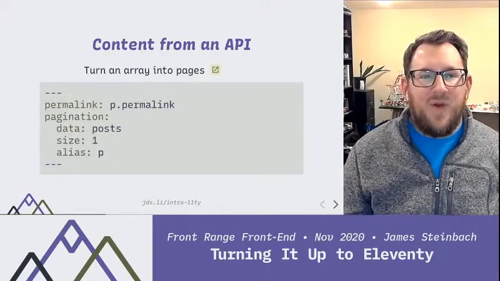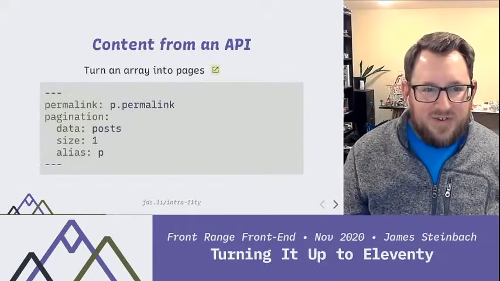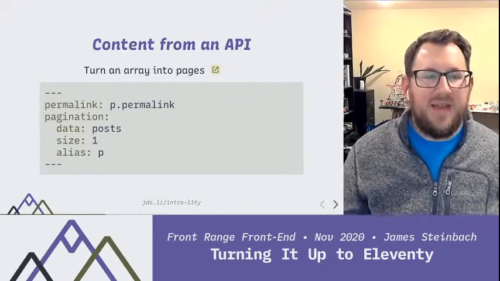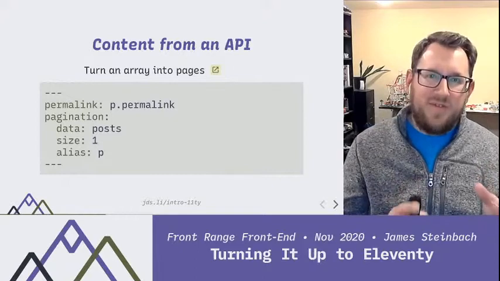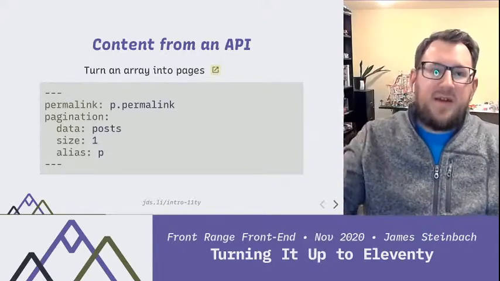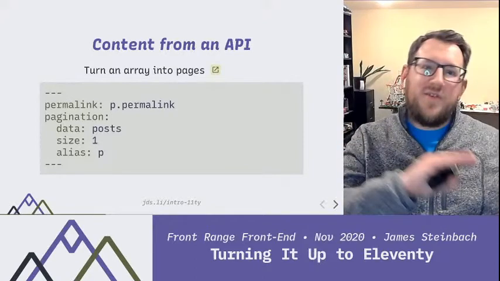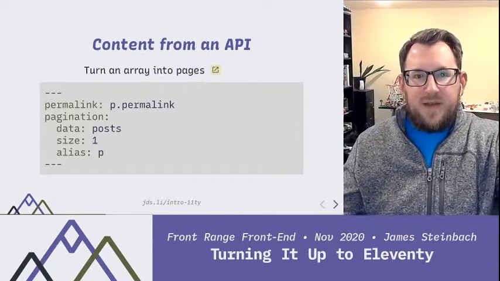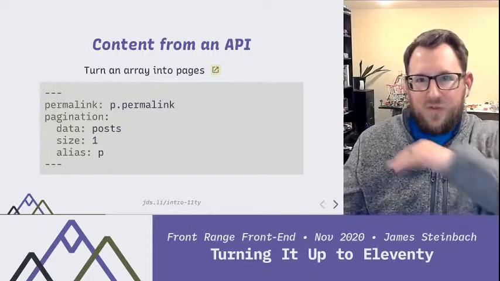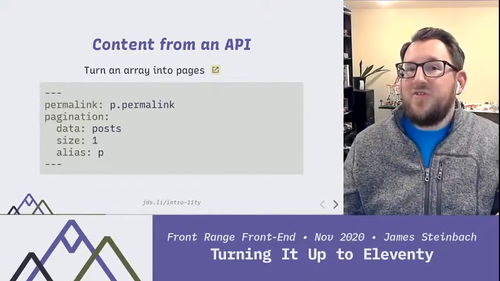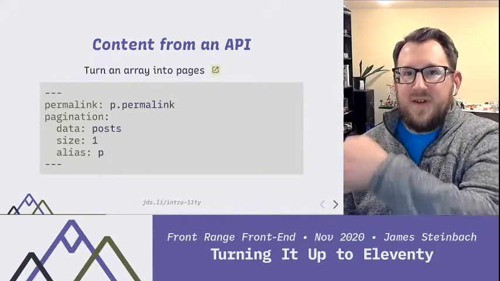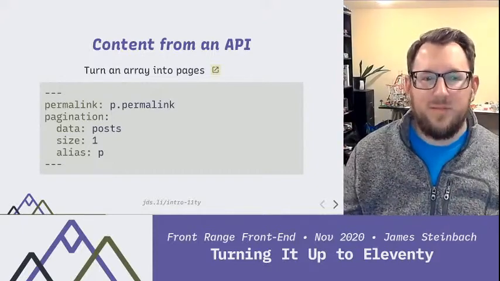We can turn an array of data into a series of pages using Eleventy's pagination function. And this is actually part of the documented way Eleventy provides for turning data from an API into a series of pages. So this file might be simply called posts.md, just one markdown file that's going to handle giving Eleventy the instructions it needs to generate every single individual post file at the right URL.